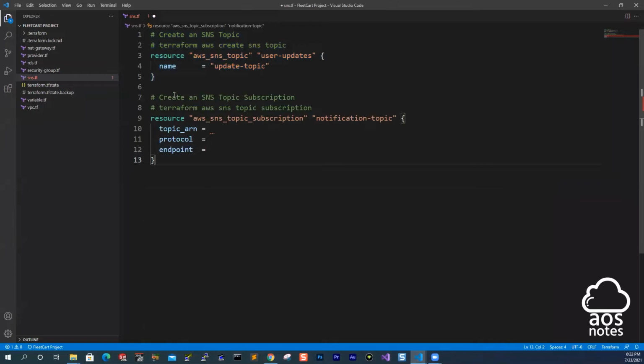The next thing we are going to create: once we create our SNS topic, remember we have to subscribe to that topic, meaning that we create the topic, then we have to put an email address in that topic. Whatever email address we put in there is how we are going to get alerted. So this is how we subscribe to a topic.